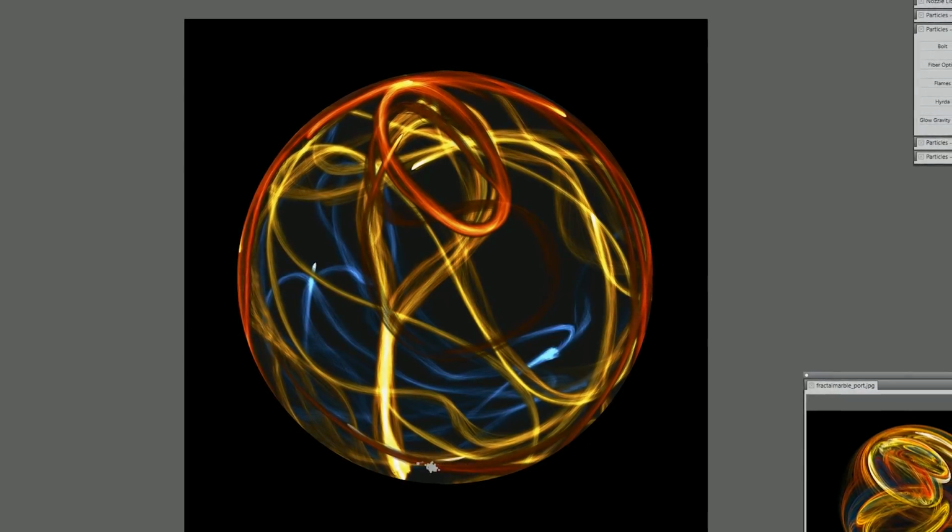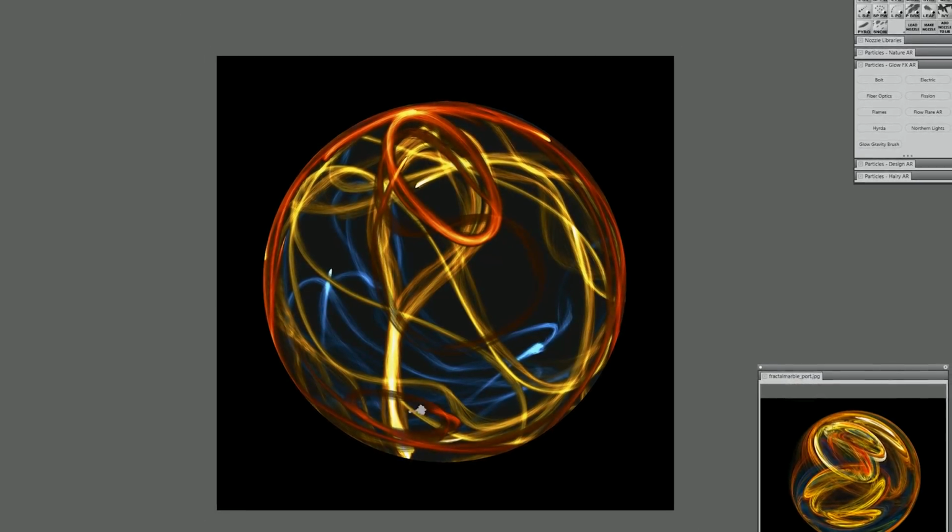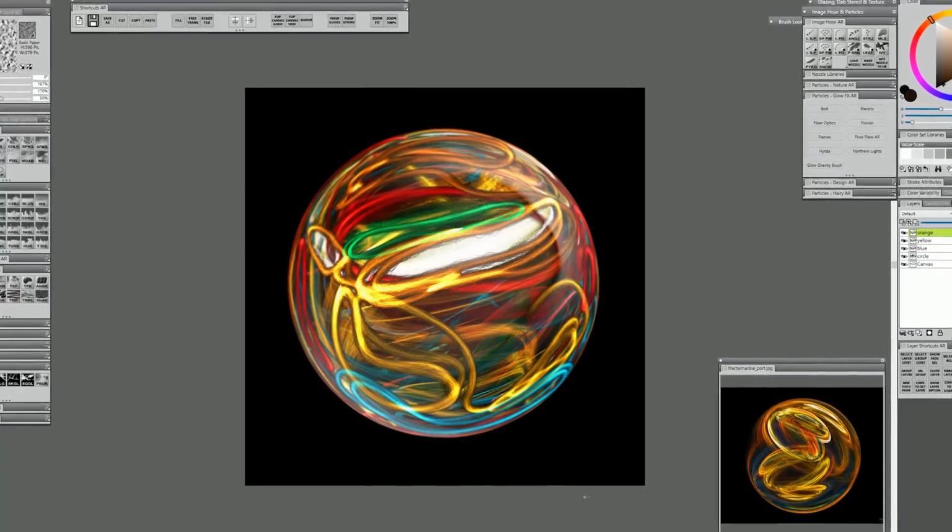In this tutorial, we'll be using Corel Painter to create a fractal abstract marble type effect like you see here. That's coming up next.